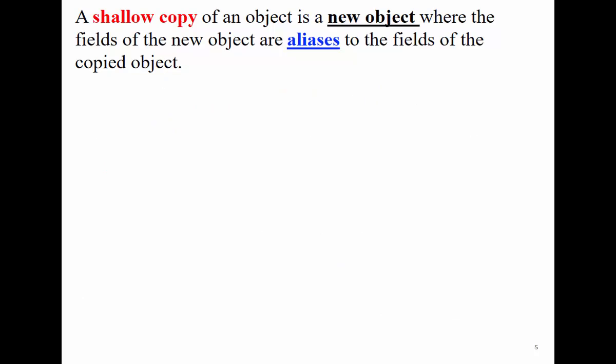Now, what's the shallow copy? We say that we don't create a new object, okay? But this is a shallow copy here. We inject a new definition here. It's more advanced than the definition we discussed last time. We're saying that a shallow copy of an object is a new object where the fields of the new object are aliases of the fields of the copied object. So simply, you are now making a more advanced and more generic definition of the shallow copy.